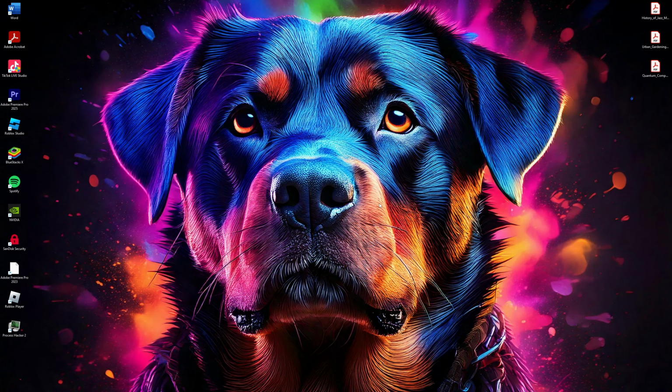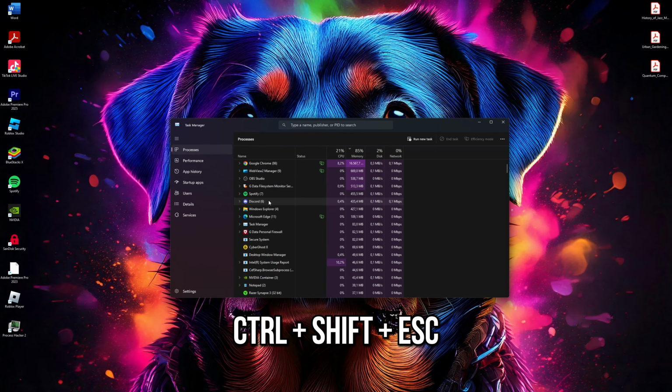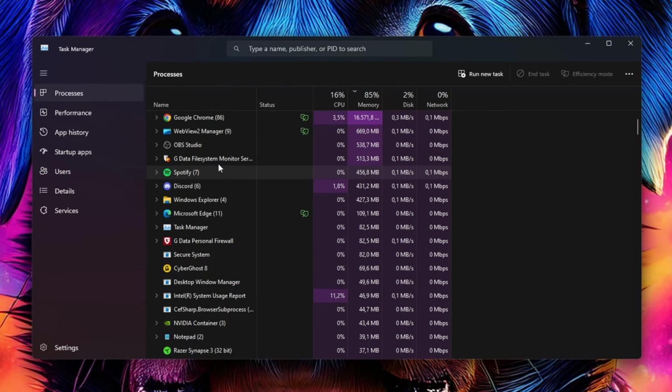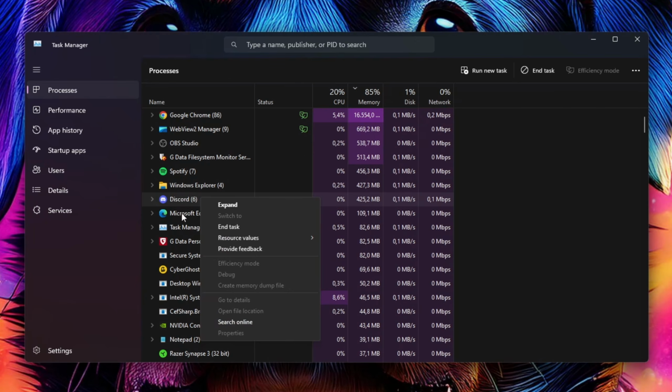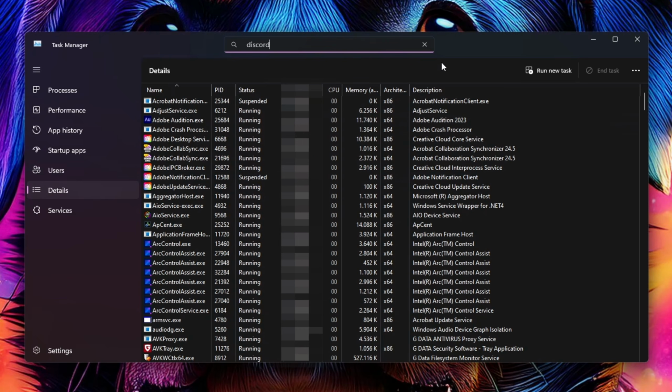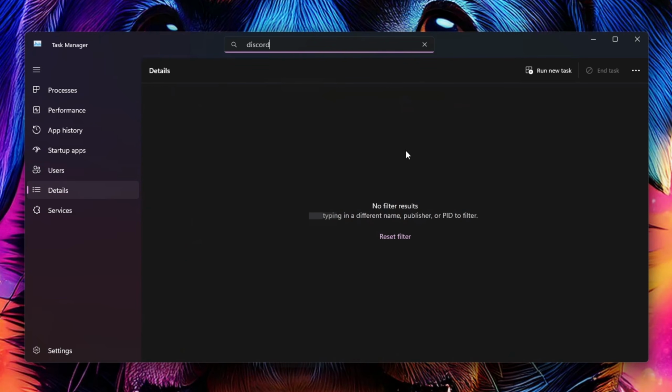First, open Task Manager by pressing Ctrl Shift Escape on your keyboard. Look for Discord in the list. Right click on it and select End Task. Check both the Process and Details tabs to make sure Discord is fully closed.